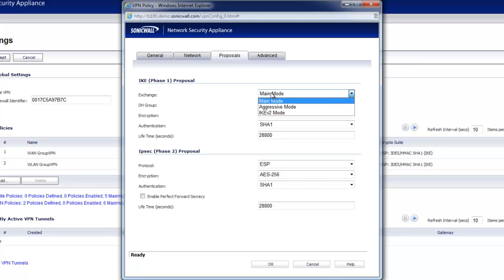So now let's talk a little bit about aggressive mode. If we have it set to aggressive mode, we can also select our DH group, our encryption level, our authentication protocol, however we wish. It's probably one of the nice things about Phase 1, IKE V1 in SonicWALL implementations: you can choose, as long as it matches on the other side, Phase 1 or Phase 2 proposal options however you wish, and it'll work.